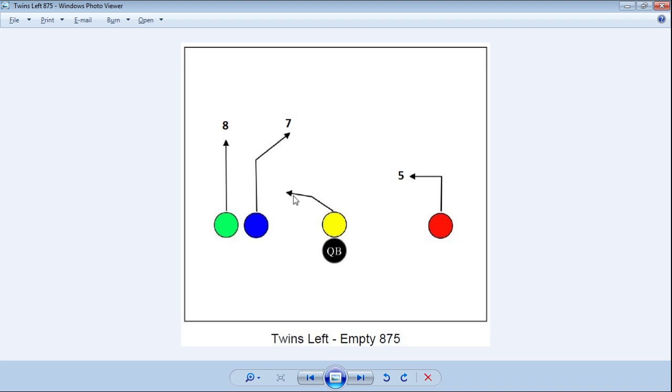If we do it the other way, going right to left with the center's route first, then it would be twins left empty, arrow, 578. So there's your arrow, 5, 7, and 8. There's the routes assigned. And lastly, if we put the center's route last, going right to left, it would be twins left empty, 578, then the arrow.